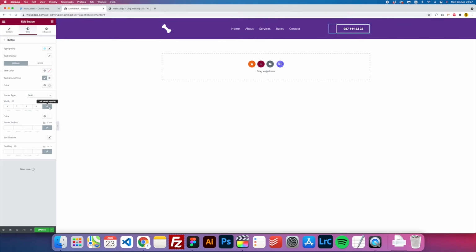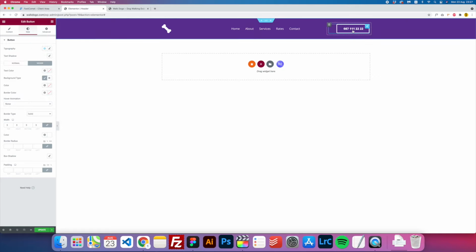Now I can change the state of this button once it's hovered. So let's click on the hover. And as you can see, nothing happens when I hover over the button. So let's change this. Let's click on the background type, classic. Let's change the color to the accent. And let's change the border color to the accent as well.